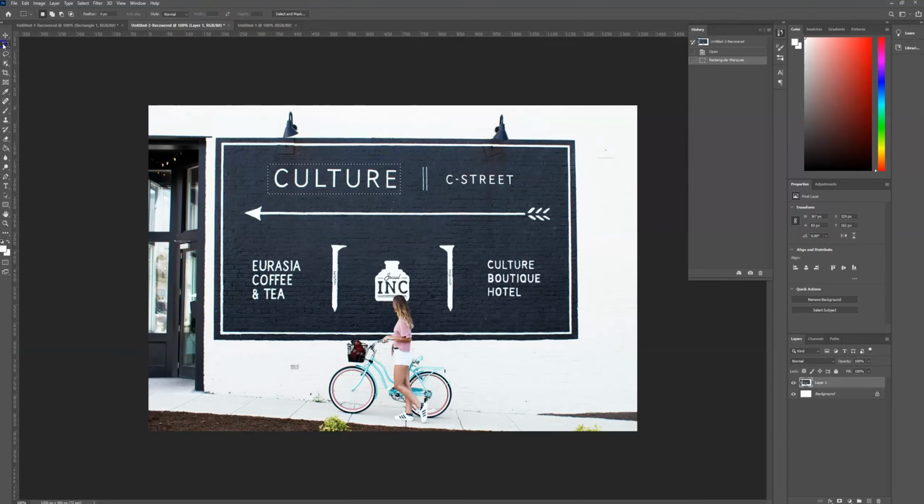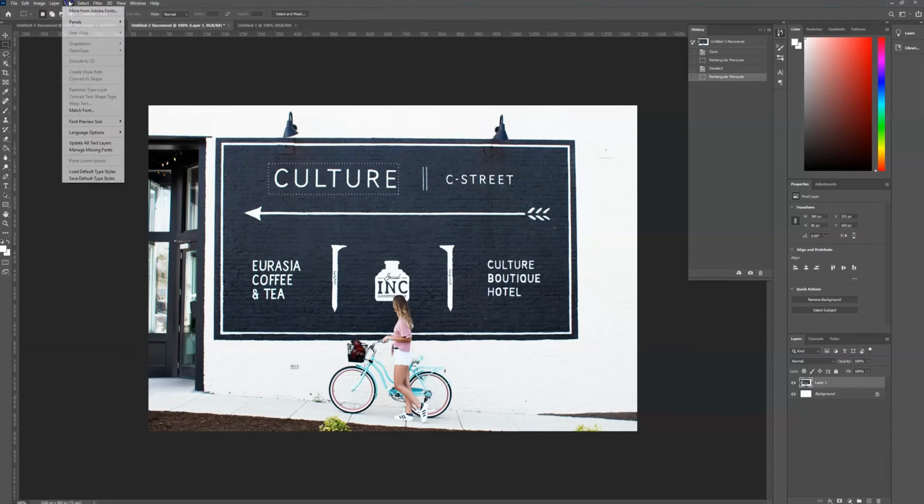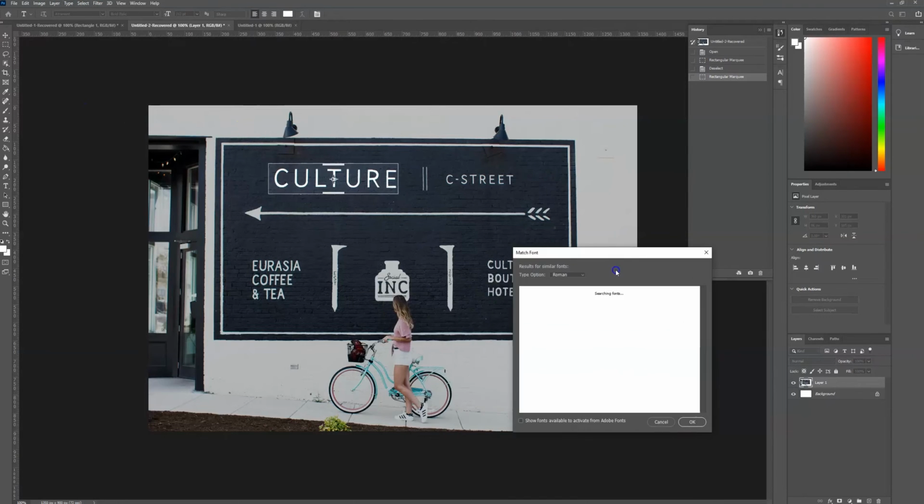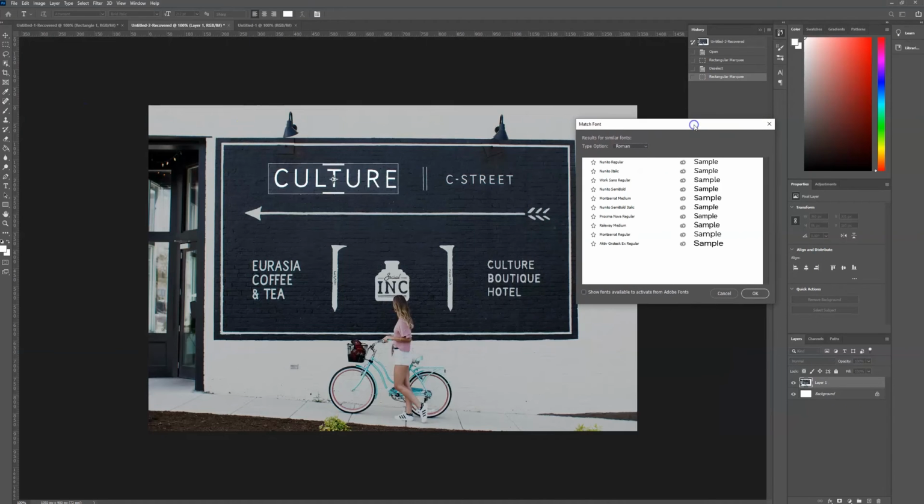Feature number 2 is the new match font feature. So in Photoshop, if you grab the marquee tool and then do a selection over some text, what you can do is, if you go to type and select match font, what Photoshop will do is it will find suitable fonts which match the font in that photograph and will suggest which ones you can potentially use.